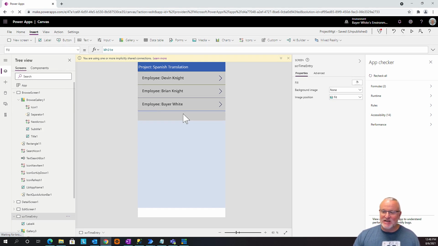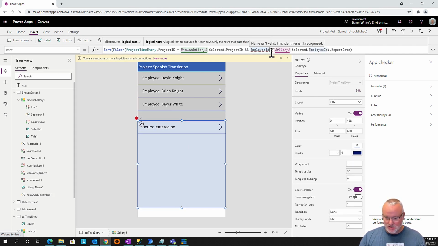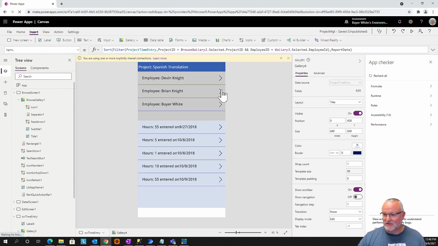So at this point I should be able to select Bear White. It looks like we've got a little bit of problems here. Let's see what's going on. Oh, we've got the same thing on our project time entry. Okay, let's change that. And now if I select, okay, now I can see the time entered.